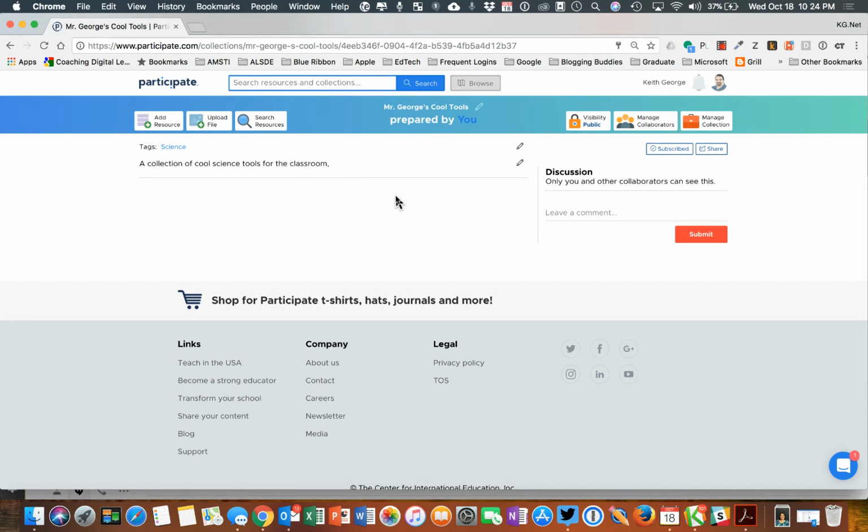Now there's a couple of ways to add resources to the collection, and I'll talk about those, but I also want to point out these little buttons up here at the top, because the first one is visibility. So right now you can see the visibility is public, and that is what it is set to by default when you create a collection. That means anyone visiting the Participate website can find your collection. If they look under, if I have a tag of science, they can find it. If they search resources and collections and enter the right combination of search terms.